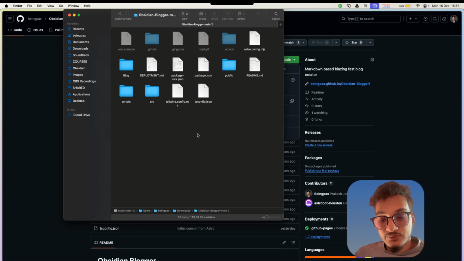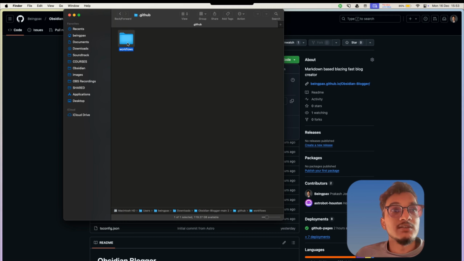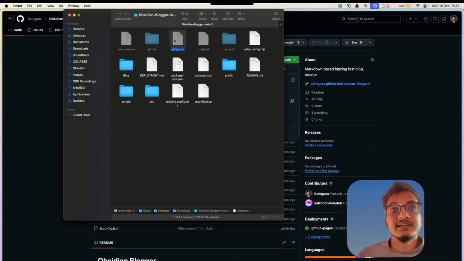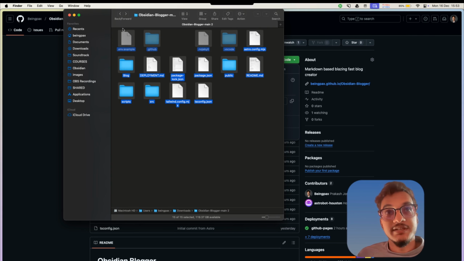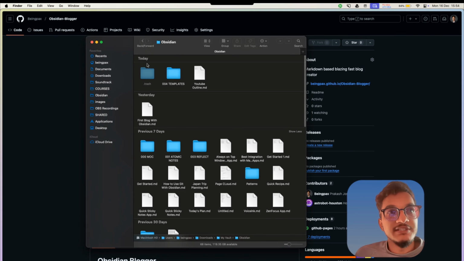Now look to see if there are any Git related folders. We have a GitHub related folder here, which is a workflow folder. If you want to host your site on GitHub only, then this will be important. I'll just delete the git ignore file, and I'll copy all of these files to my Obsidian. I'm in my Obsidian vault right now.